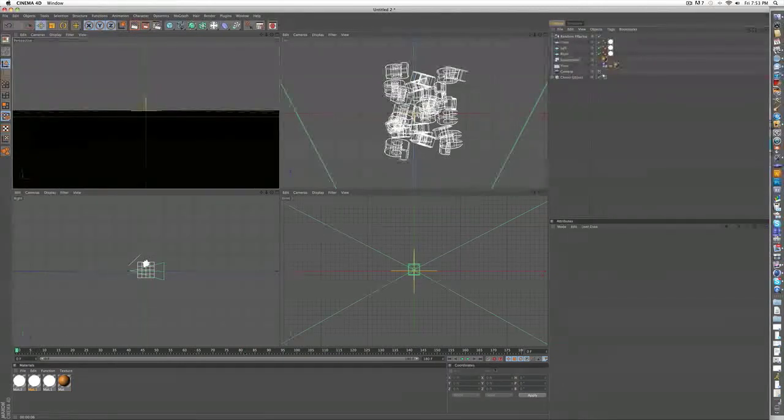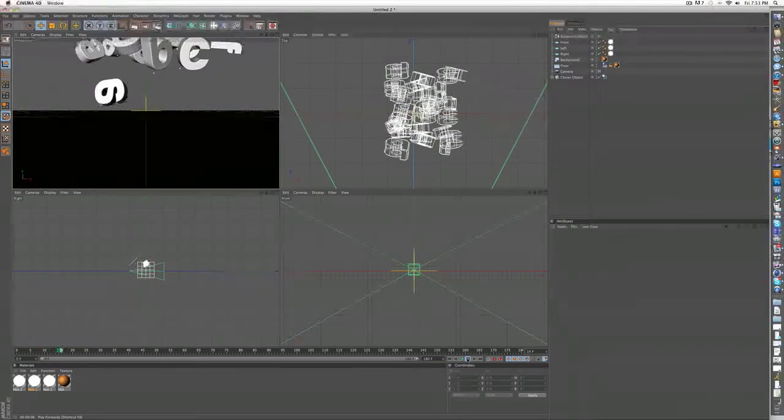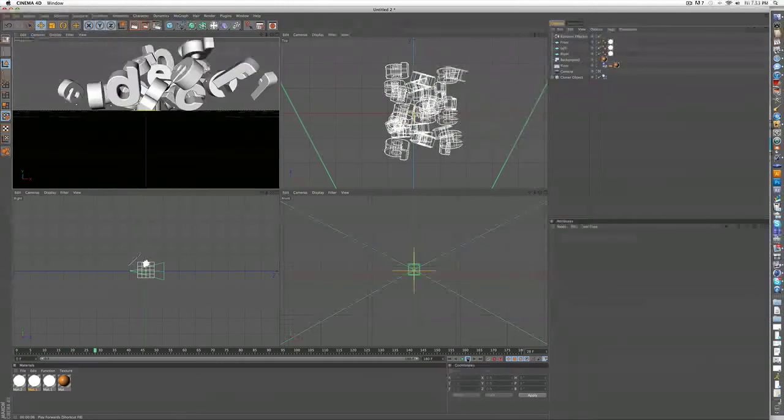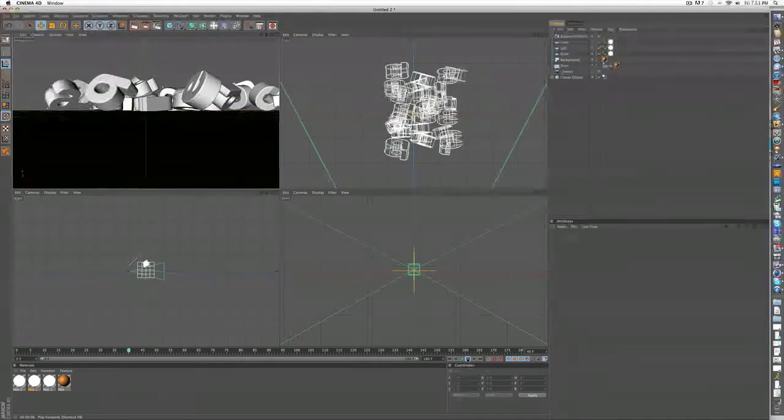And this is going to apply gravity to the floor and the text so all these letters fall. And if I play it, my computer's going to be really laggy, but you can see all the letters fall and it looks pretty cool.